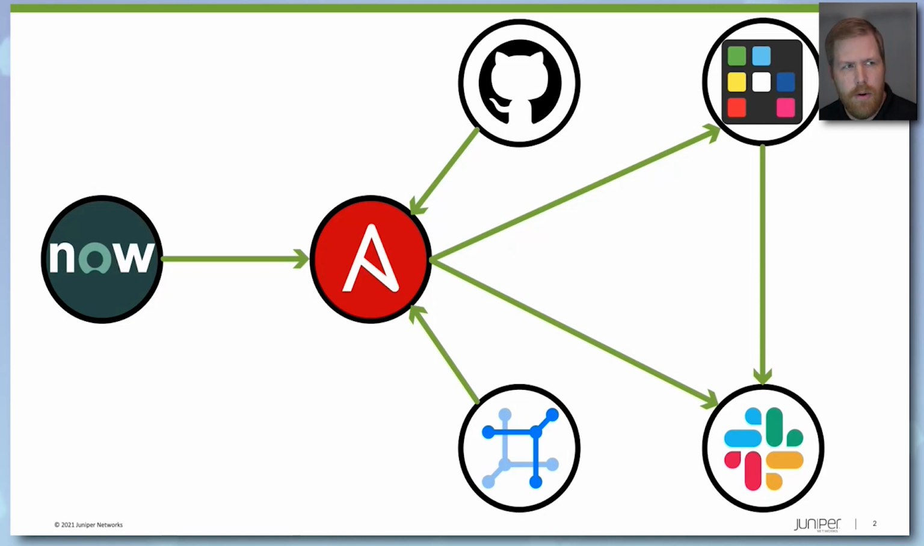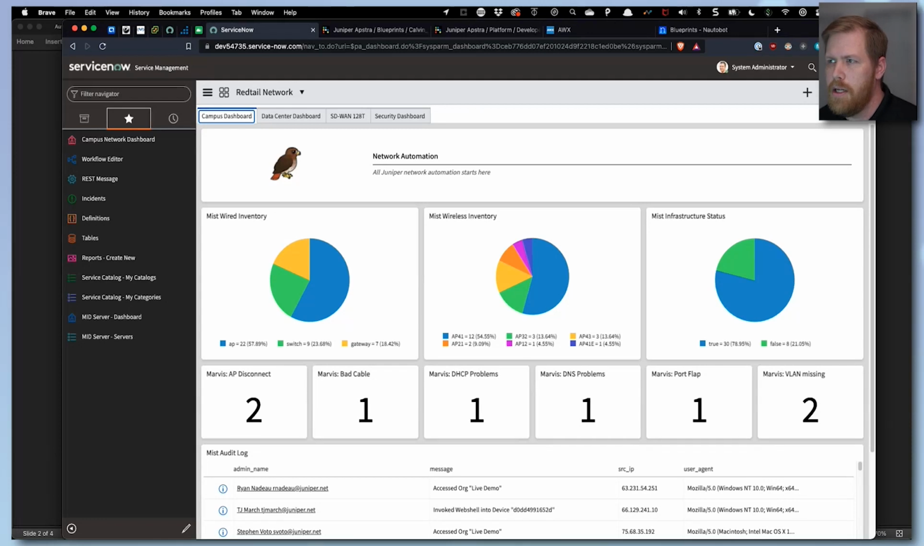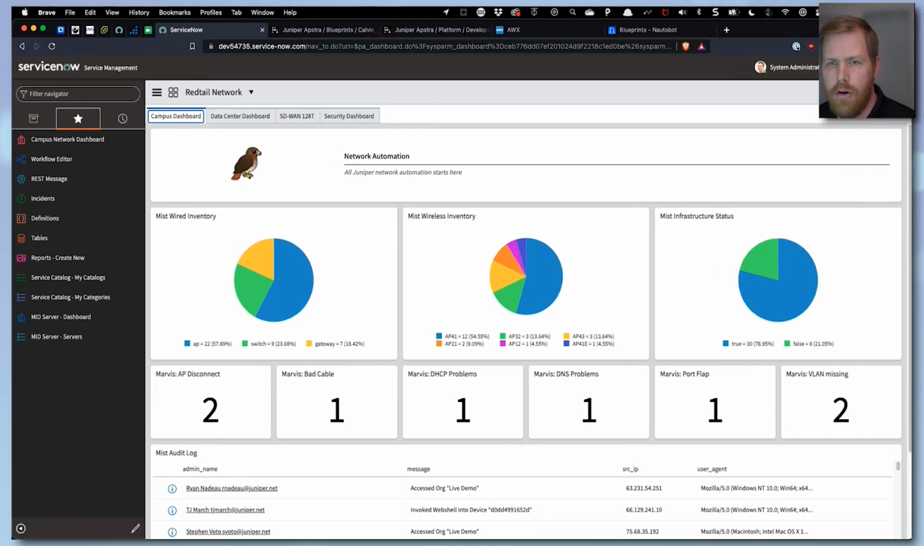So let's go ahead and start with our ServiceNow interface. I've created a fictitious company here called Redtail Network, and they operate in many different capacities. They have a campus network that's managed through Juniper's Mist. They're using the 128T SD-WAN. But in context of this conversation, we're going to be talking a little bit about the data center.